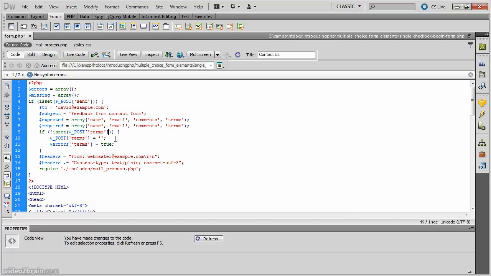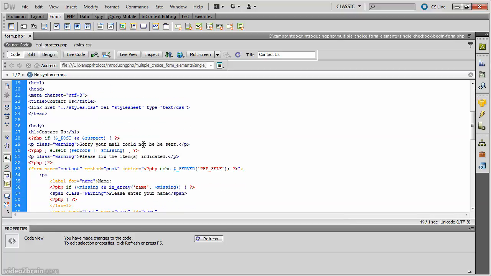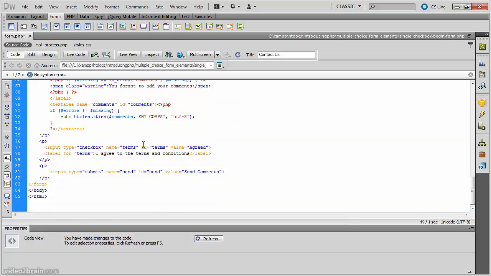So even if the checkbox hasn't been selected, the mail processing script will be able to handle it, but it will be added to the errors array, so it will prevent the mail from being sent until the checkbox is selected. So now we need to go back down to the HTML part, and we need to handle both scenarios. One scenario is that the checkbox has been selected, but there are other problems, so you need to show that it has been selected. The other scenario is that it's not been selected, so you need to show an error message. Let's deal with the first scenario first.